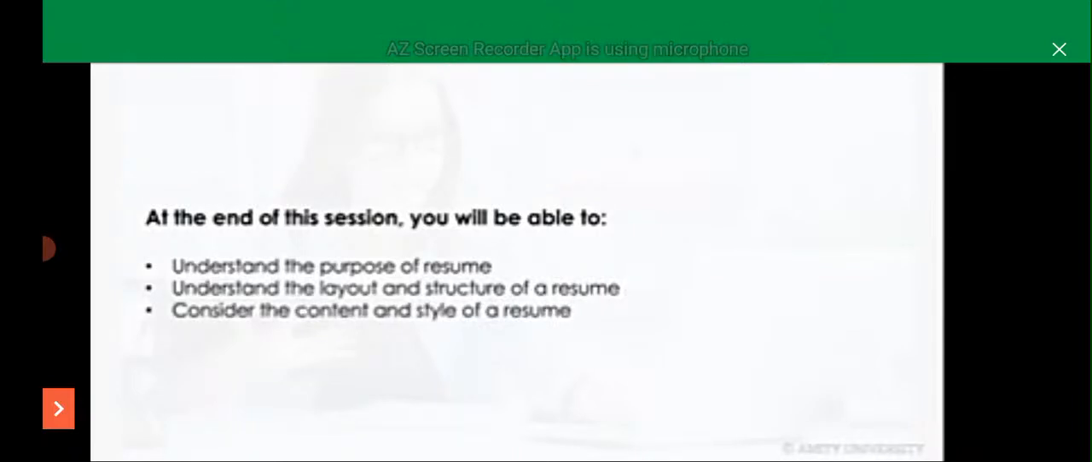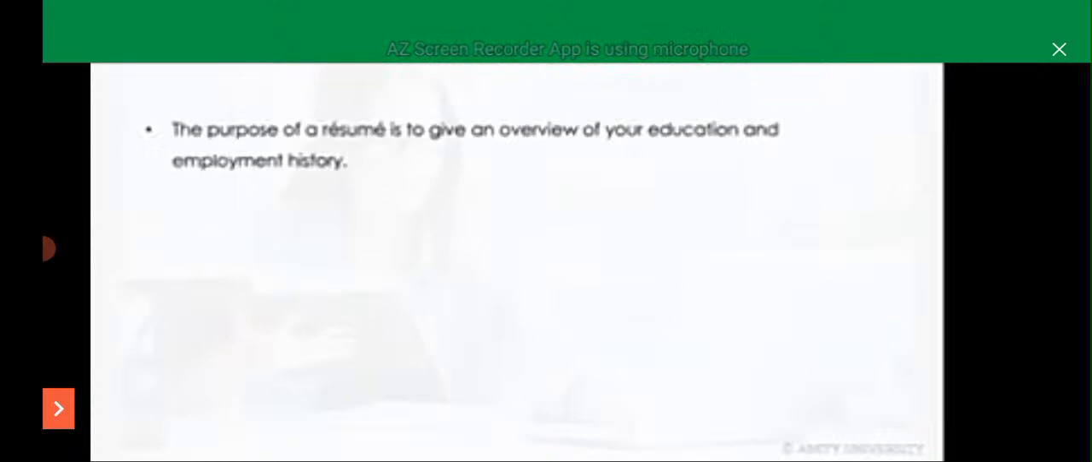So we're using a very similar structure to the previous video when we were looking at a cover letter, but this time we're looking at a slightly different document, although both are part and parcel of the same process of finding a job and attaining that job. So what is the purpose of a resume? It's to give an overview of your education and employment history. Those are the two most key areas. A couple of other areas are also possible to mention, but mainly your education and your employment history.